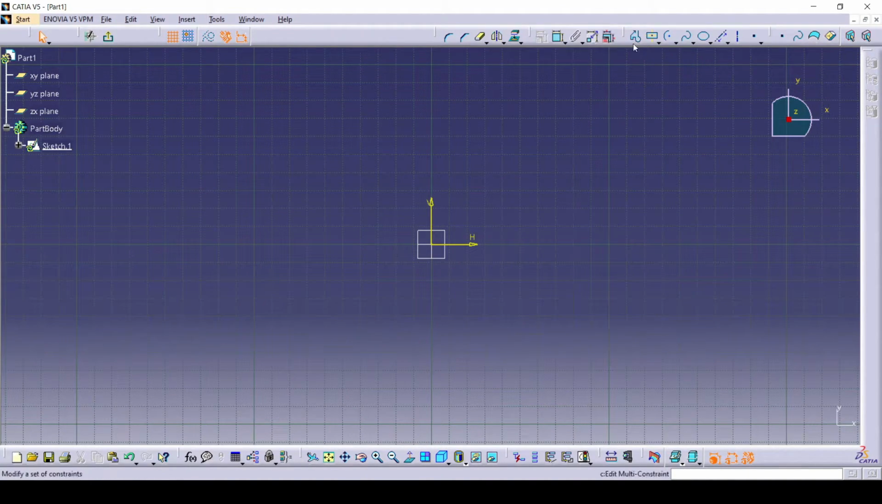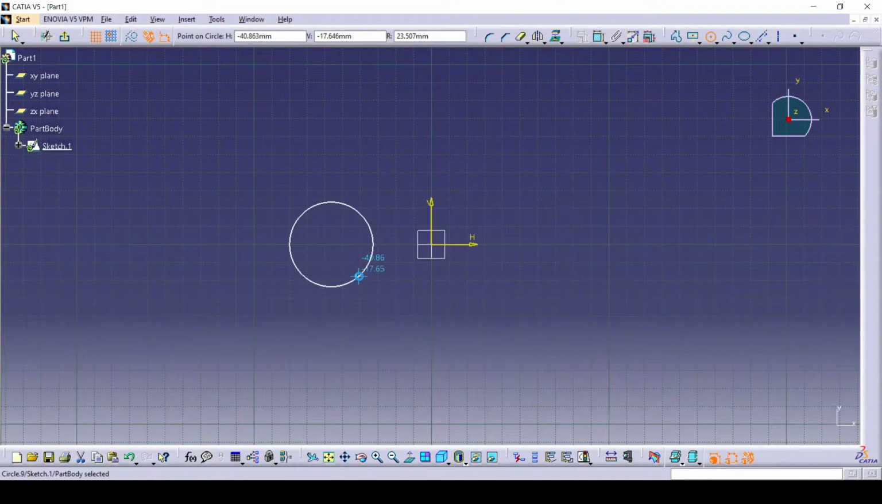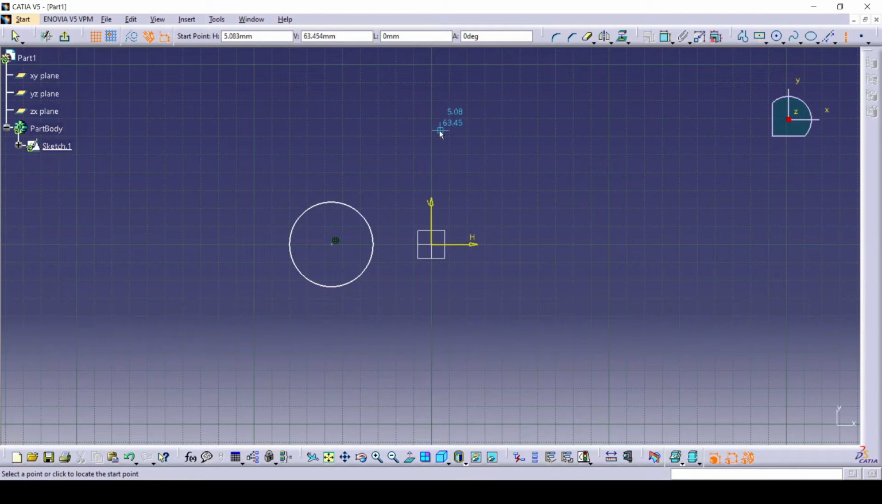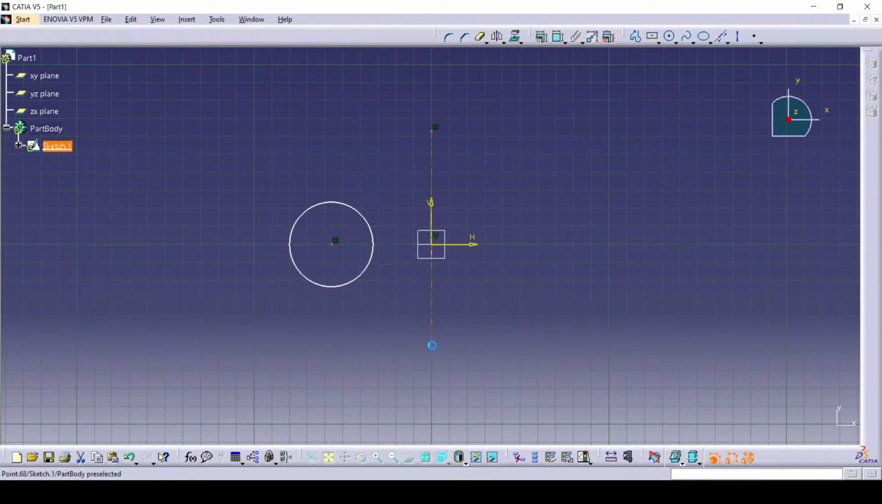Now let's suppose I have drawn a circle here on the screen. Now what I am doing is choosing a reference axis here. What I want is this circle mirrored about this axis to this side. Exactly the same circle I want on this side.